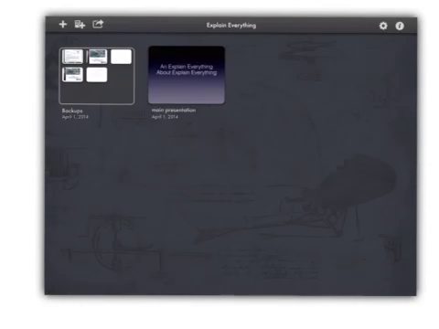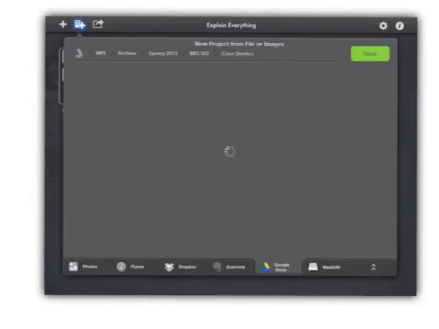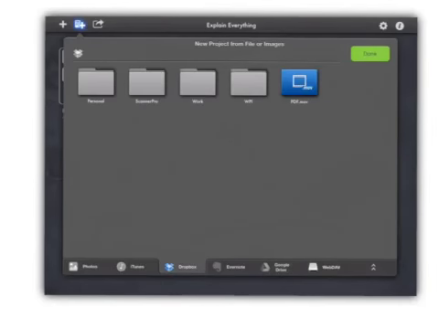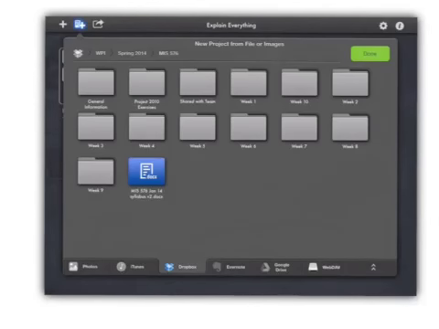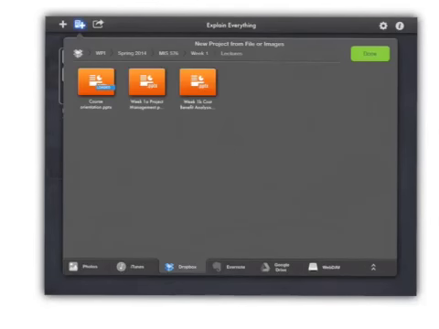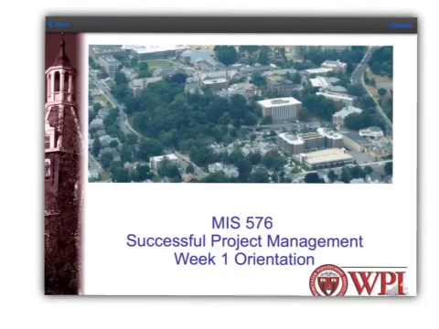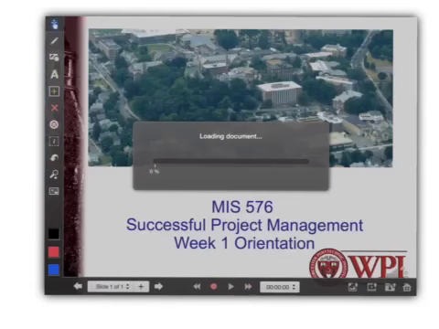You can also import PowerPoints into Explain Everything. In this case, I'm importing a course orientation PowerPoint from a course that I took at WPI, which resides in my Dropbox. And just like with the PDF, it will create an Explain Everything slide for each PowerPoint slide.